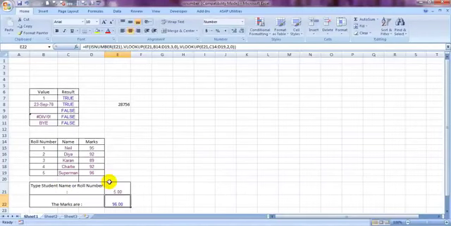Isn't it a nice formula? Well, I believe it is one of the best formulas.